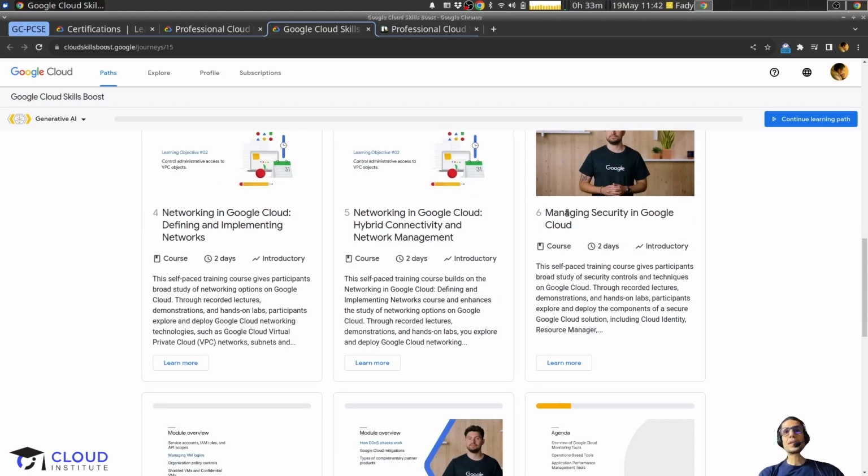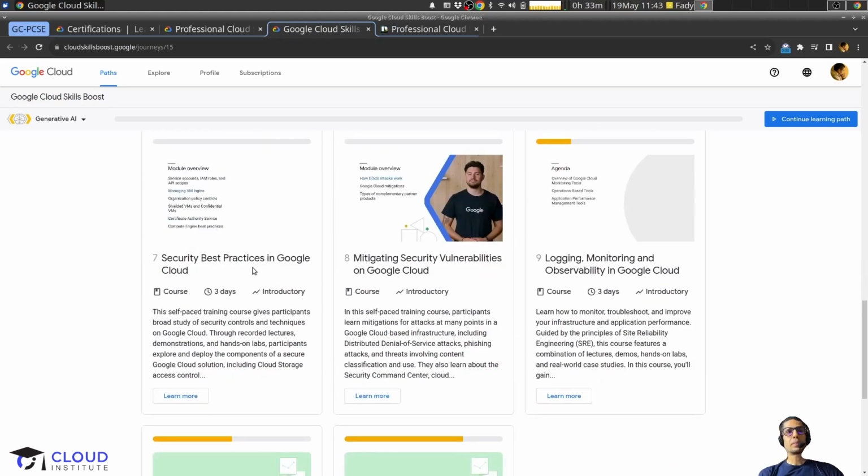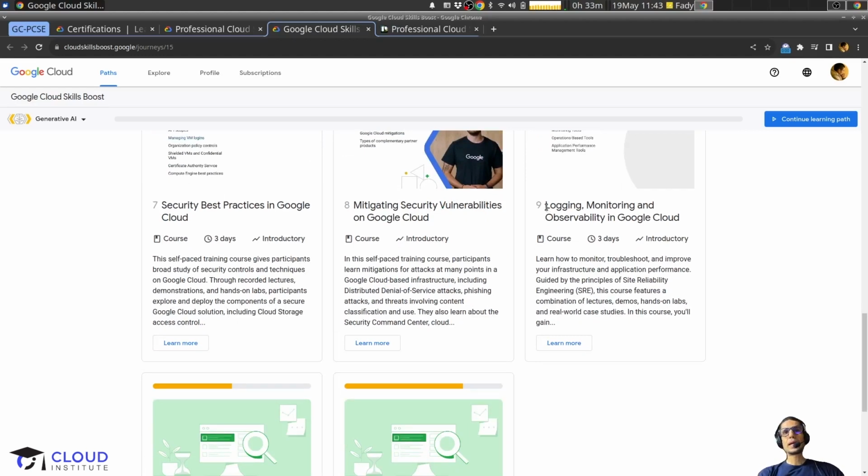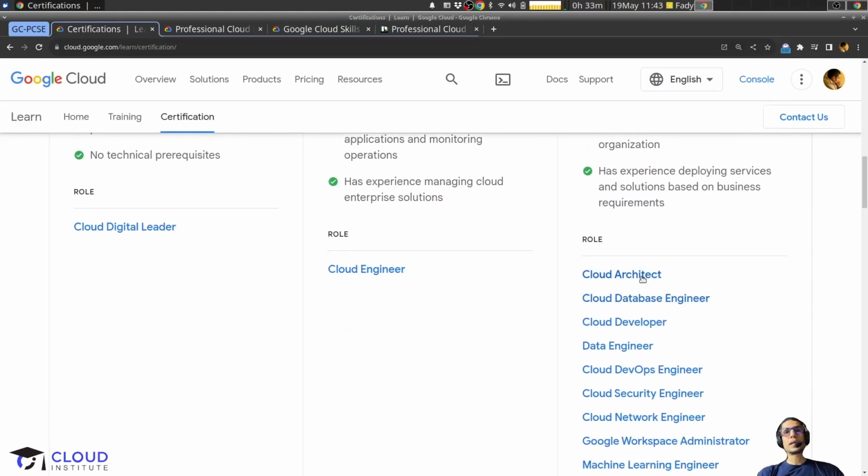After that, we have 3 courses: Managing Security in Google Cloud, Security Best Practices in Google Cloud, and Mitigating Security Vulnerabilities on Google Cloud. These are the main 3 courses to prepare yourself for the Security Engineer certificate. There is another course called Logging, Monitoring, and Observability in Google Cloud. This course is common to more than one certificate. It's also part of the Cloud Architect certificate and some others. So if you also studied it before, it will be great to make a revision of it.